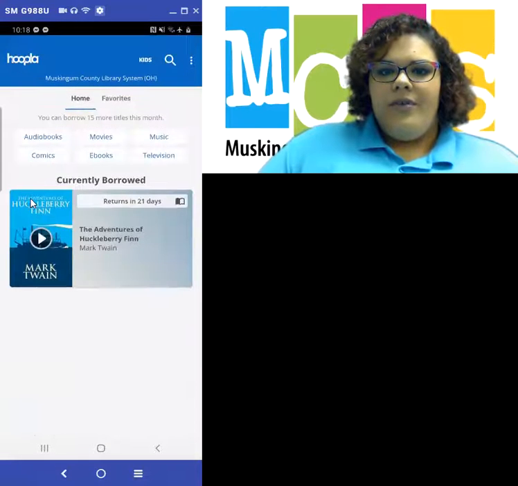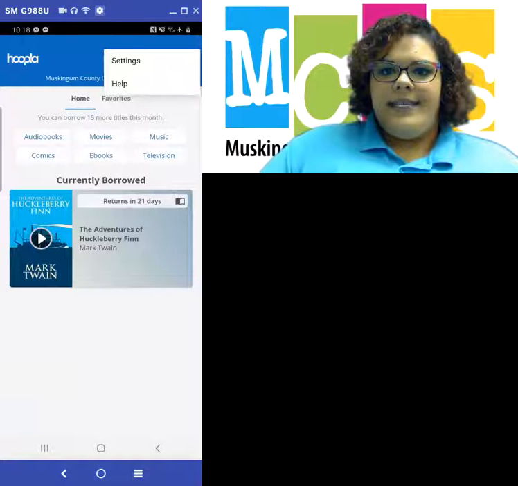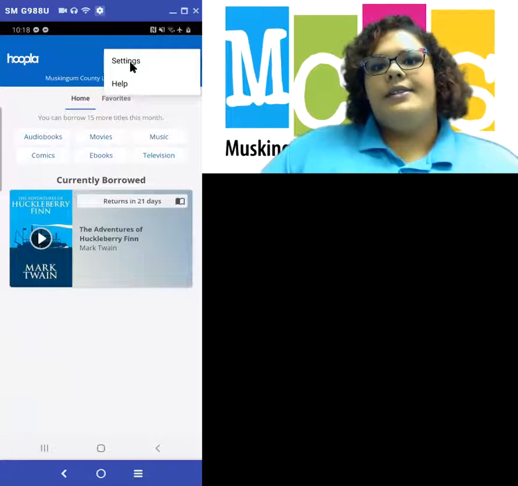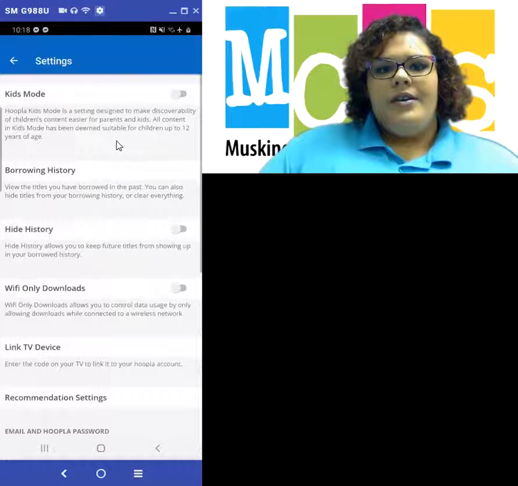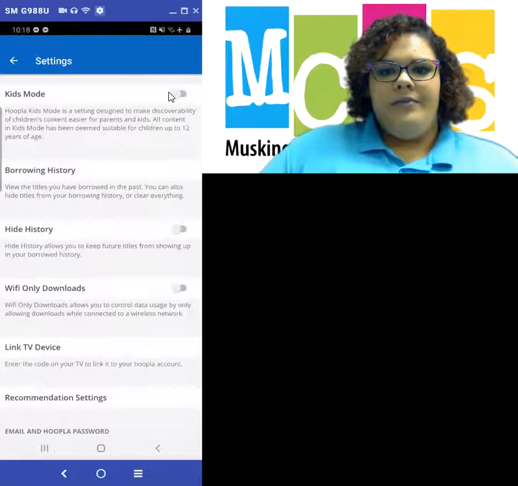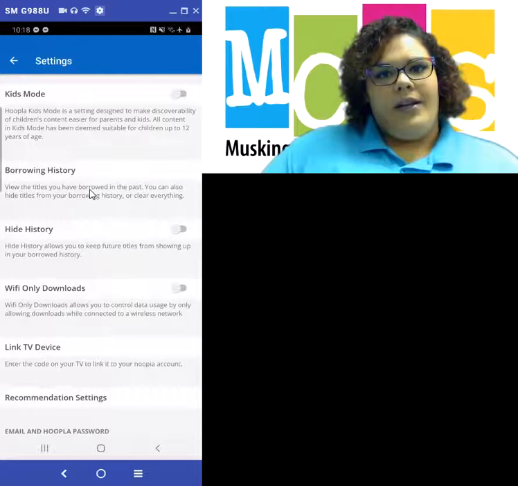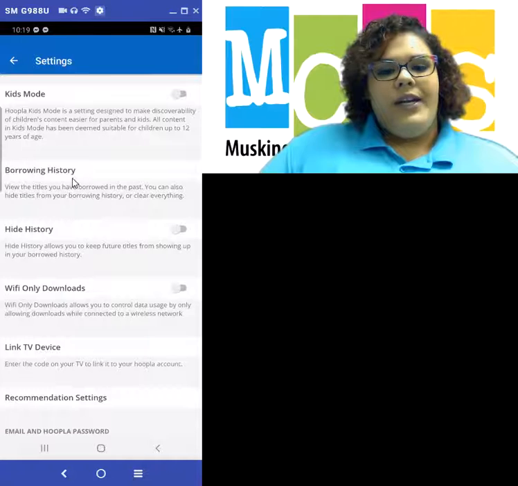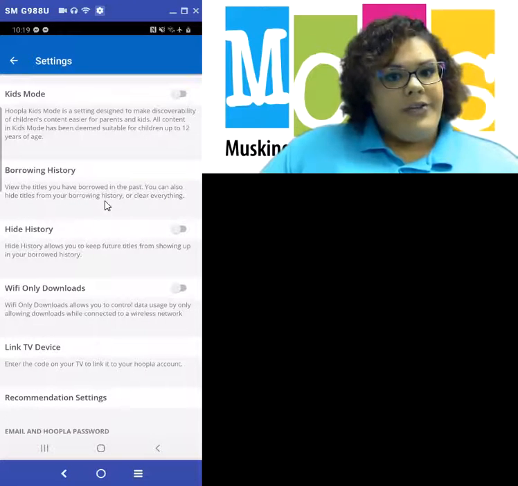Okay, so there are a couple other things I want to show you guys. With these three dots up here is your menu for settings and the help section. So we're going to go into settings to show you a couple of different settings that you have options. So this is another way to turn on kids mode, the first option. And then also there's borrowing history. So if there's something that you've borrowed before but you can't remember the name of, but you knew you borrowed it, you can go back and see your borrowing history.